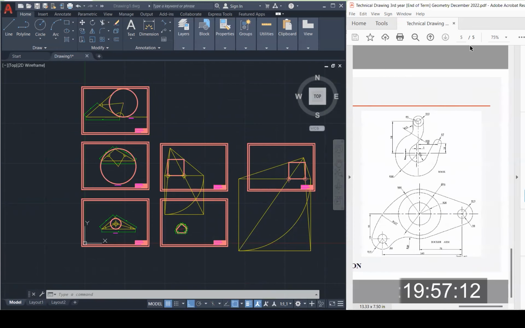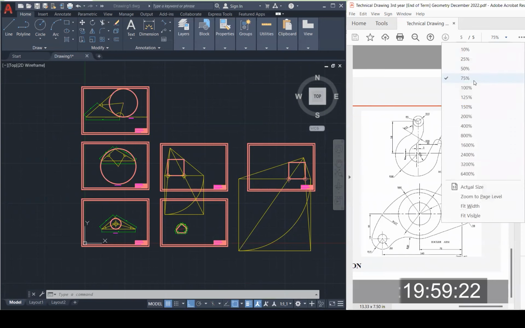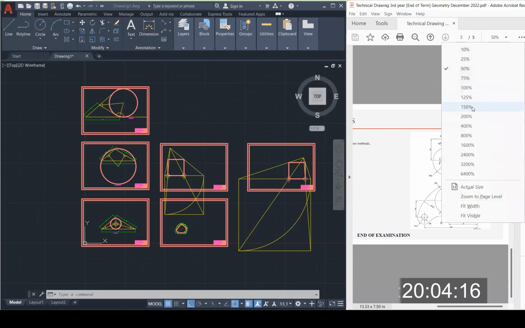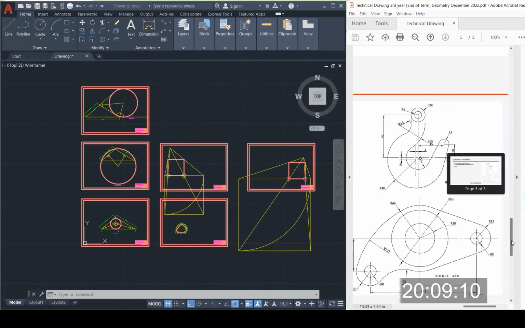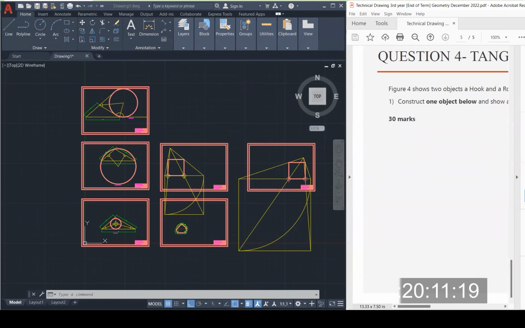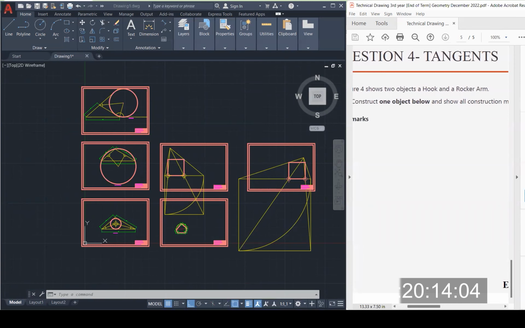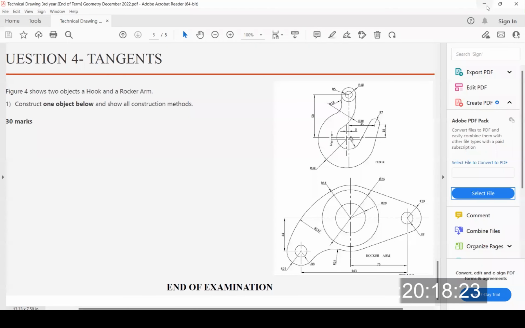Actually, I was only supposed to answer 3 questions, but I'll do this one, seeing that this is a very tricky one, and a lot of students had difficulties with this last one. So what does this question say? Question 4 is a tangent. Figure 4 shows 2 objects, a hook and a rocker arm. Construct one object below and show all construction methods. So I'm going to construct the rocker arm.